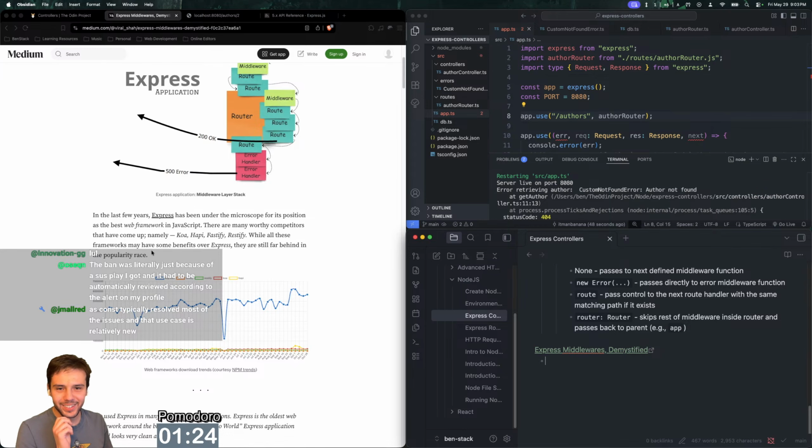You're just typing that? The ban was literally just because of a sus play I got, and it had to be automatic according to the alert on my profile. As a const type resolved. I see, okay. As const type typically resolves most of the issues, that use case is relatively new. Oh, I see, okay.